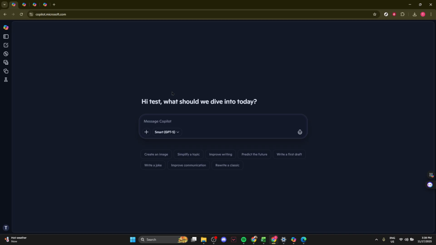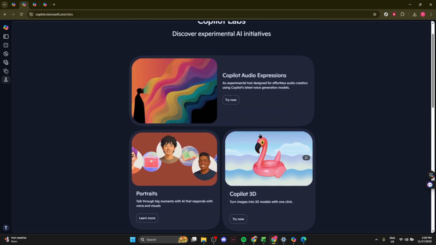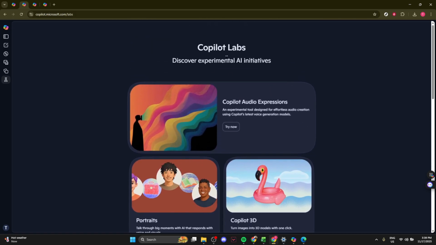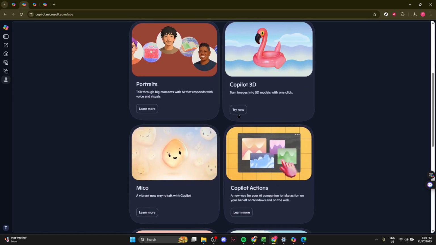After successfully signing in, focus your attention on the sidebar or menu. Here, your goal is to find the section labeled Labs. This is where Copilot 3D resides among other experimental features. It's like digging for treasure because once you click on Labs, you'll have a plethora of creative tools at your fingertips. Once inside Labs, your mission is to locate Copilot 3D, which is your gateway to transforming 2D images.